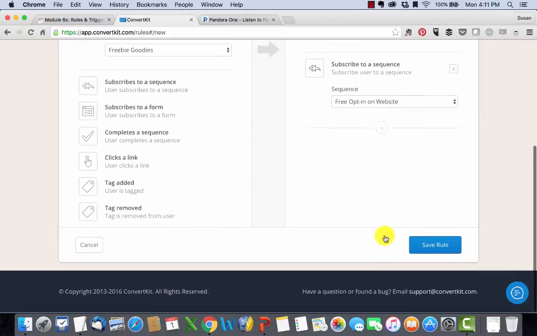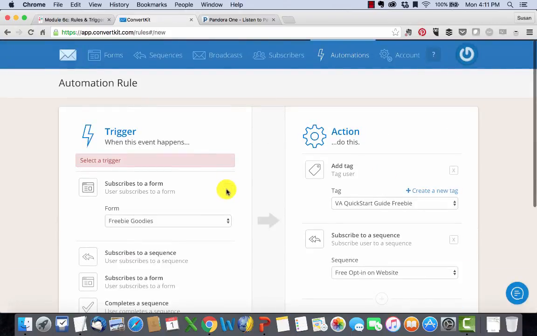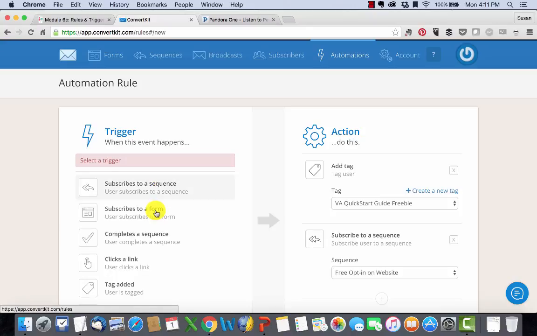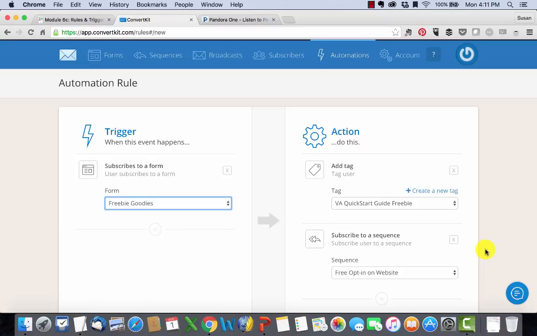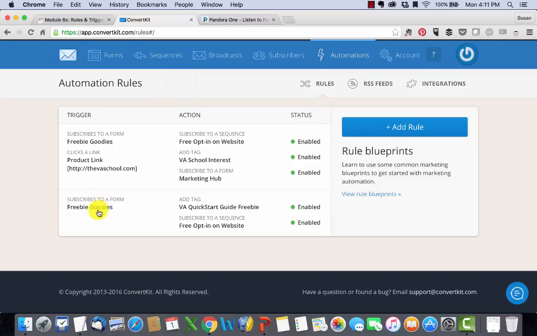Now I can do additionals. Oh, you know what? I have too many here. Hold on. There we go. So it creates it. It's called the subscribes to a form called Freebie Goodies. And then I add a tag. And I also subscribe to a sequence. And then enabled means that it's working.